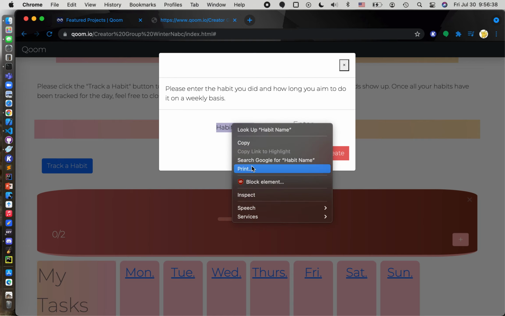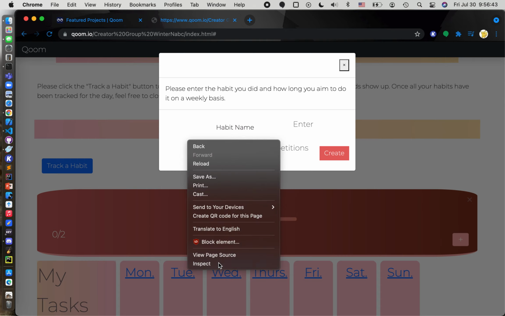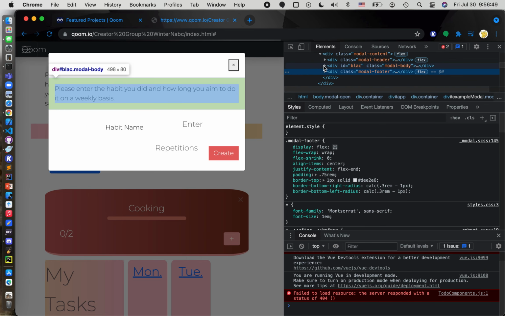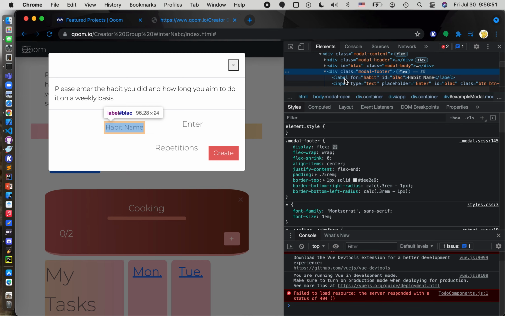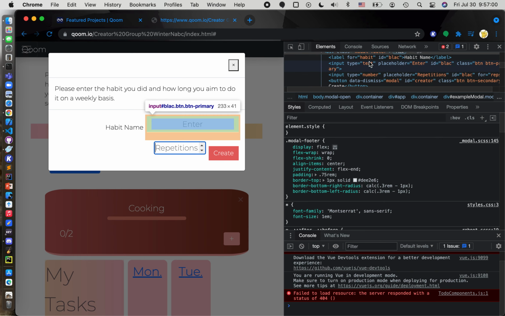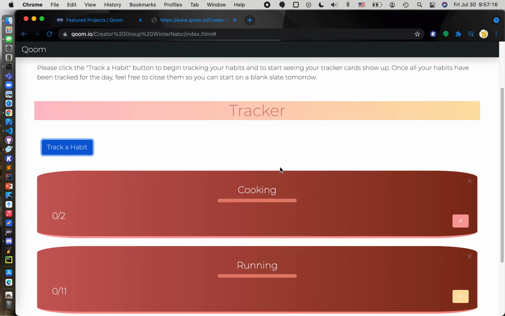Looks like this was done wrongly. Let's see. Spec element. Input type text. Okay, so this is where you want to enter it, and that could be a little bit easier to understand, but that's okay. In here I'm gonna put running, repetitions 11, and create.